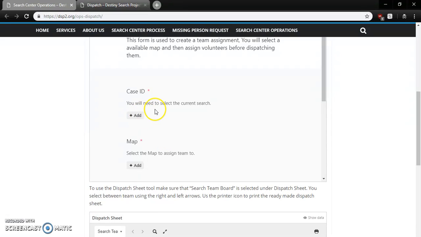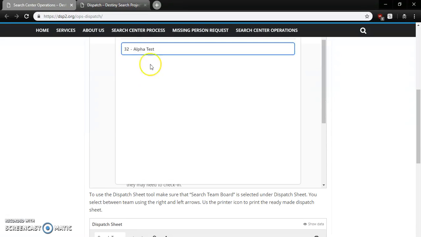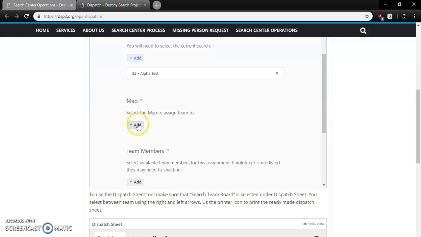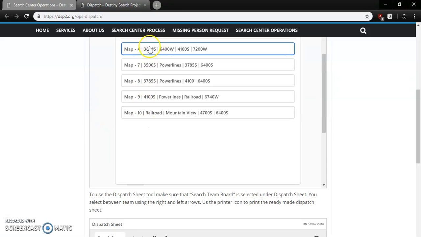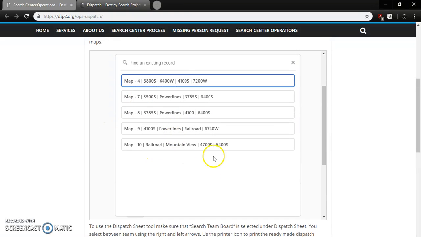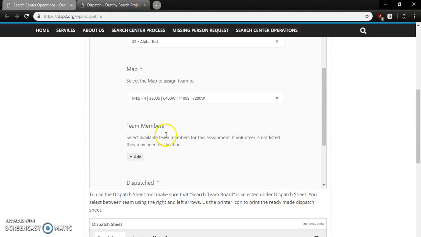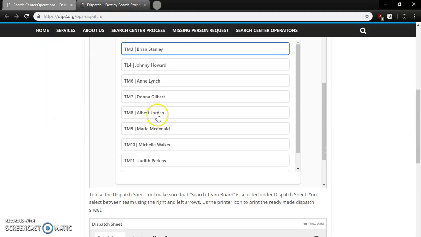So we're going to go ahead and select that we have alpha test. That's the only case in the current software. And then we're going to go ahead and select a map. Now you'll notice this says map 4, map 7. That's because some maps have already been assigned. So it's only going to let you select from maps that are currently available. So we'll go ahead and assign this map, and then we can assign some team members.